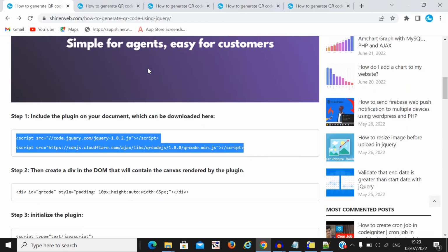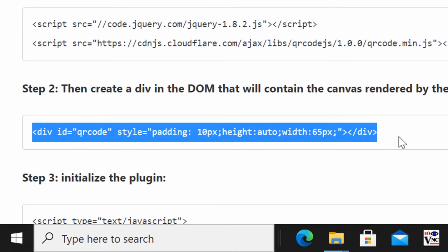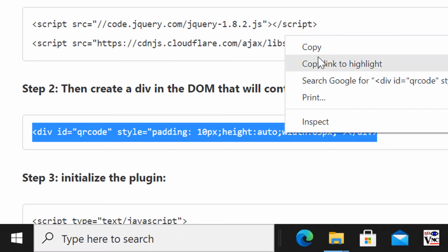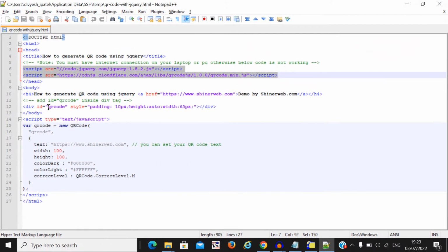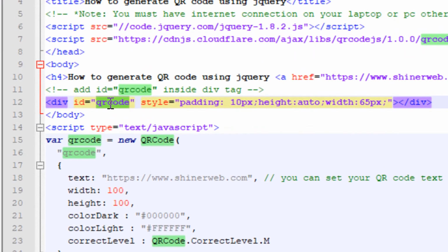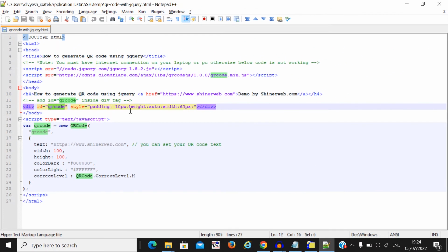Now, what is the second step? You need to create one division. So you also need to copy paste this. Here I already created this division. Here you need to remember you provide one ID, like id equal to QRcode. Here you can set your QR code height, width and everything. So whatever your requirement, you can set your style for your QR code.